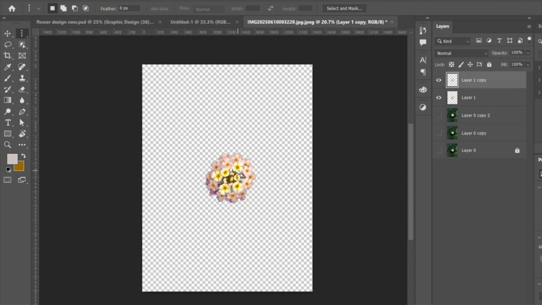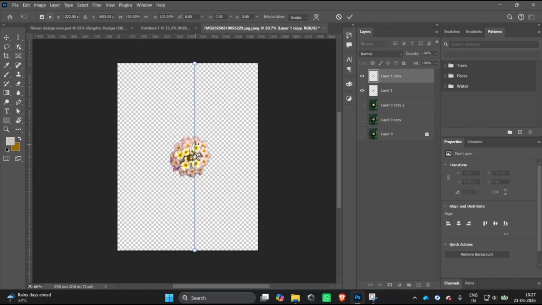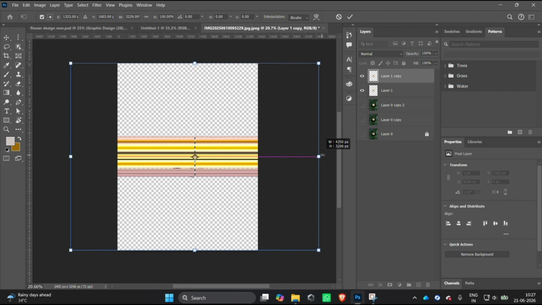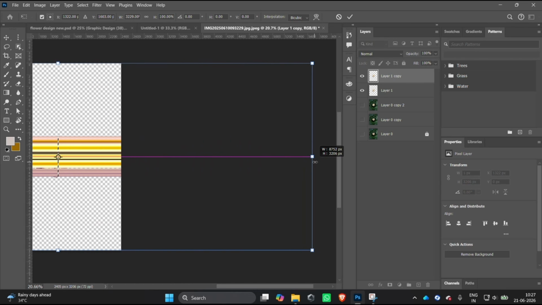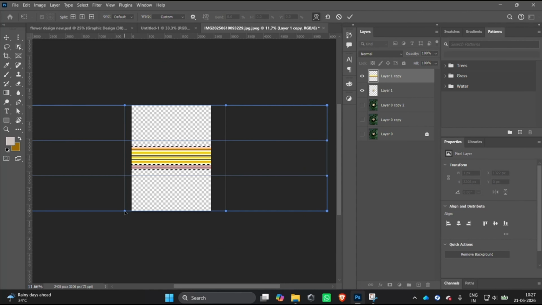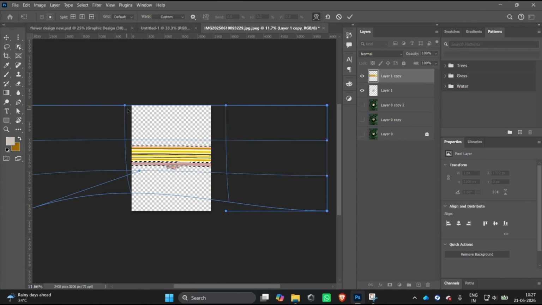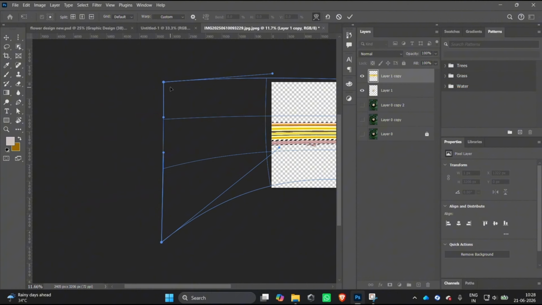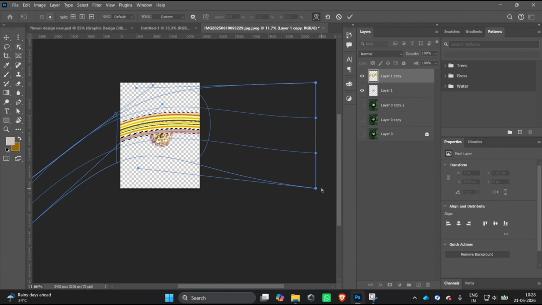Next, use the Rectangular Marquee tool and select a portion of the image. Press Ctrl+T to transform it. Hold Alt while dragging if you want to stretch it from both sides. Now switch to Warp Transform and start shaping the stretched area. Take your time here and experiment until you get a result you like.